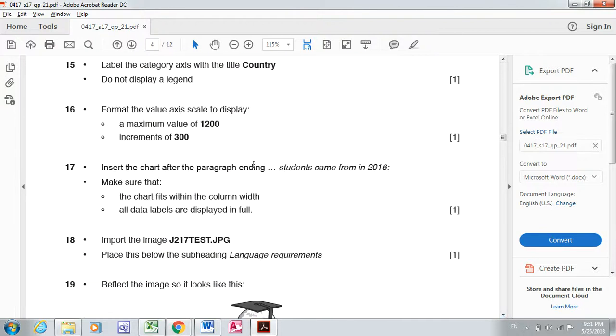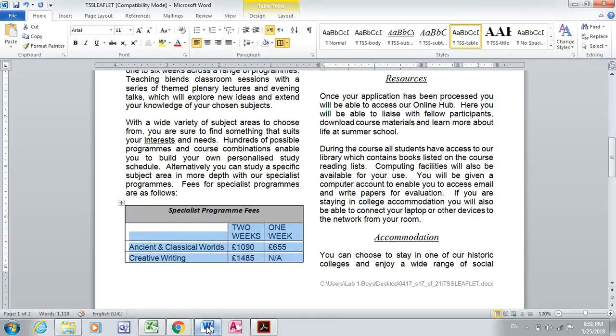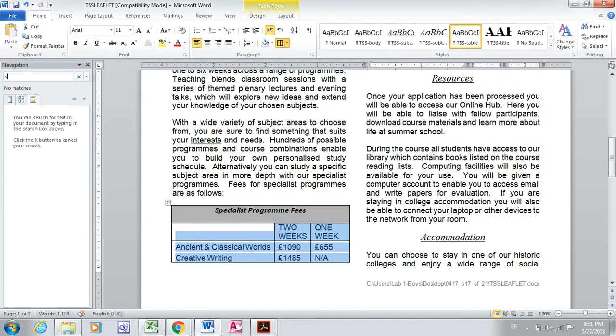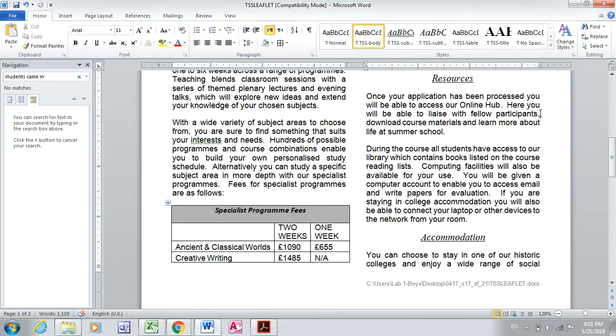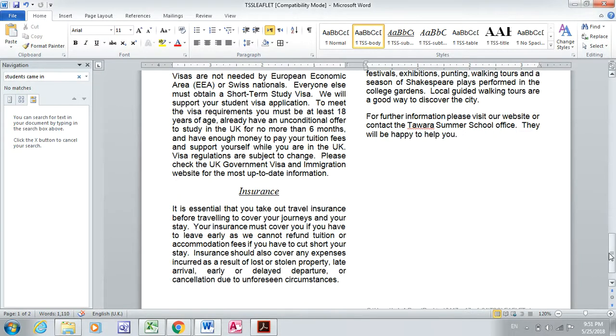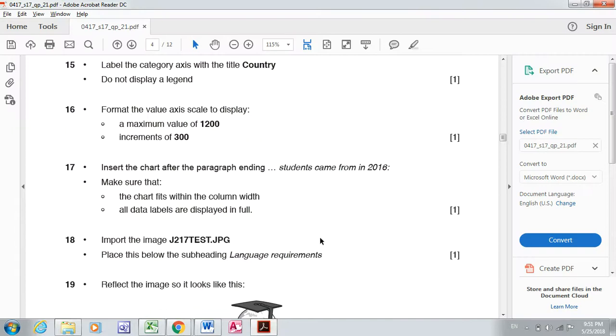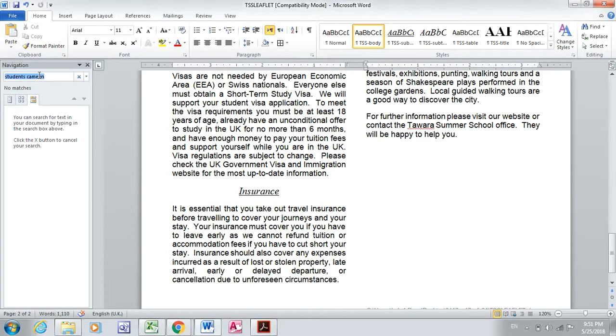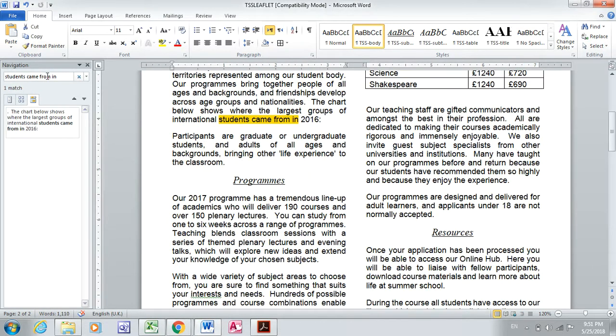Insert the chart after the paragraph ending the students came from in 2016. So first locate the paragraph. The students came in 2016. Use Control F. Students came from in 2016. Yes, this is the one.